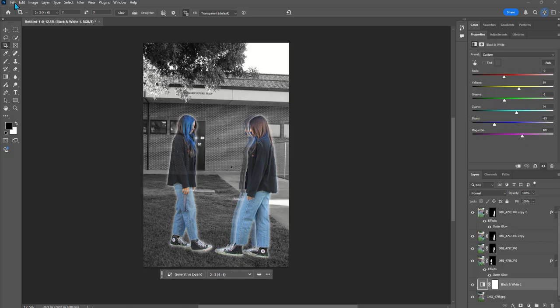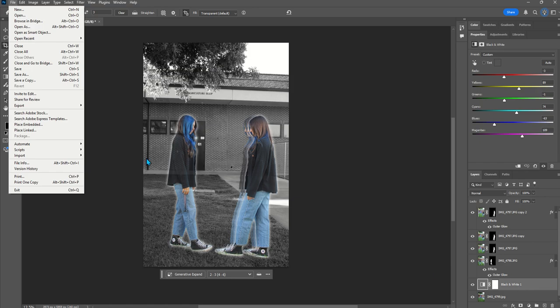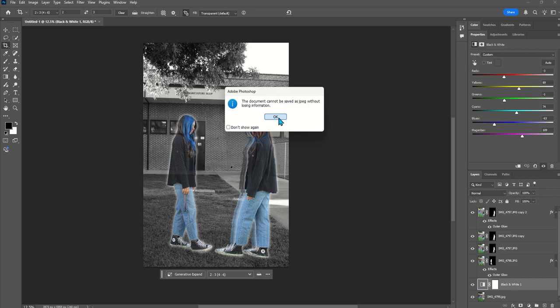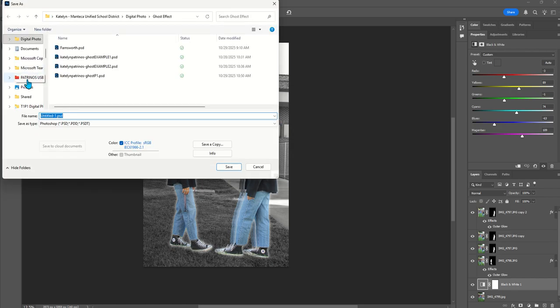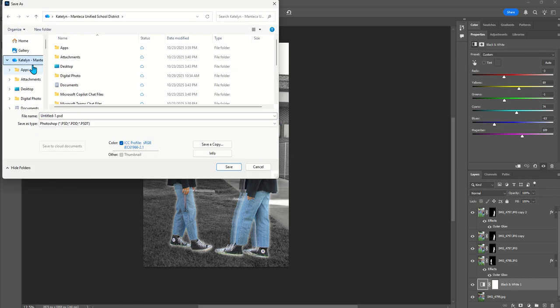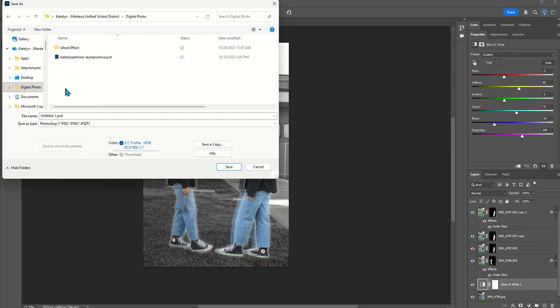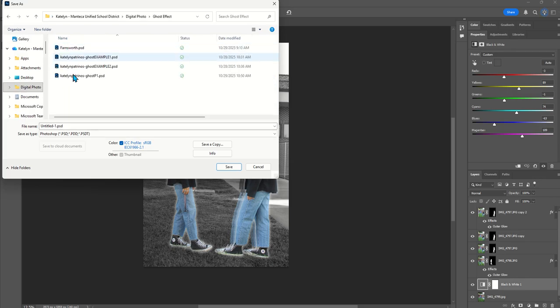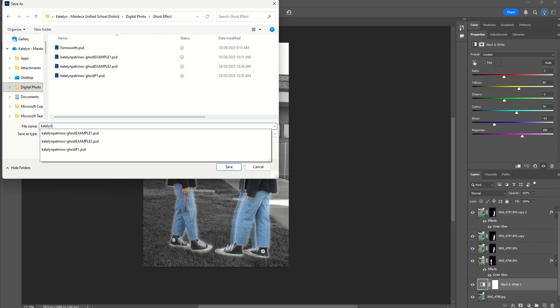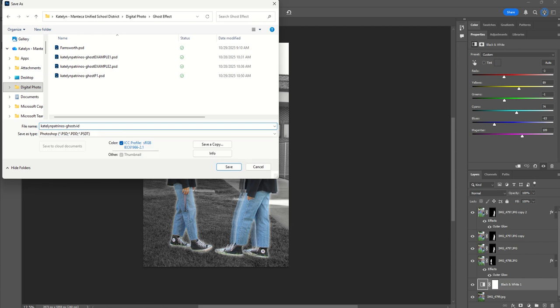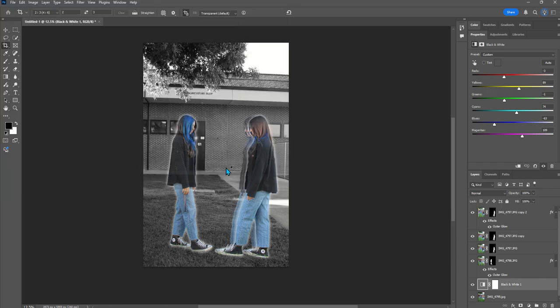And now we're going to save. So saving as a Photoshop file is really important, so I can go back and edit later if I need to. So I'm going to go ahead and hit save as. We're going to go up to our OneDrive into our folder here. And I'm going to go ahead and name this with my name and the project name. Okay, and I've made multiple versions of this, so I'm going to just put video example, but you're not going to do that. Okay, go ahead and press save.